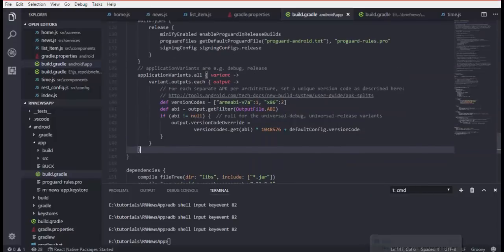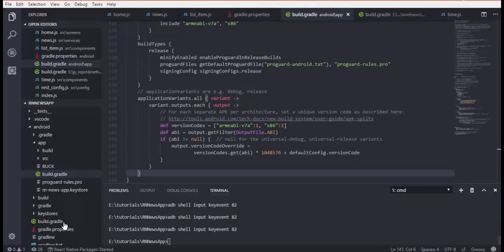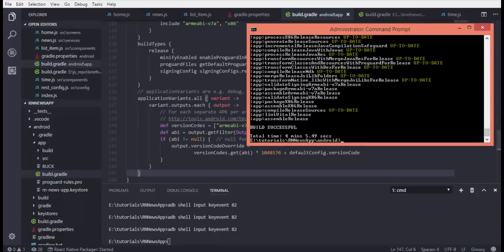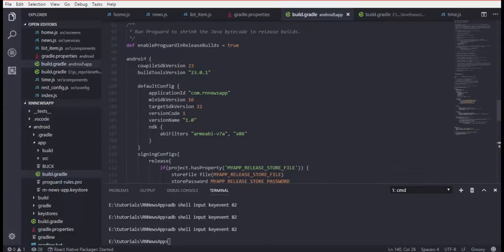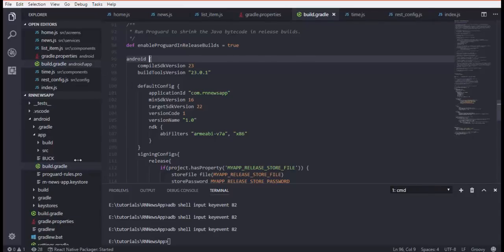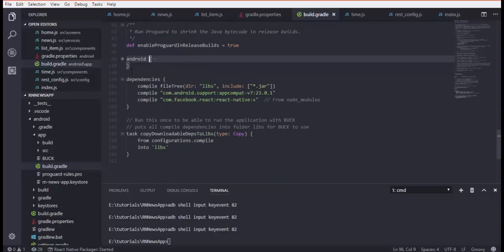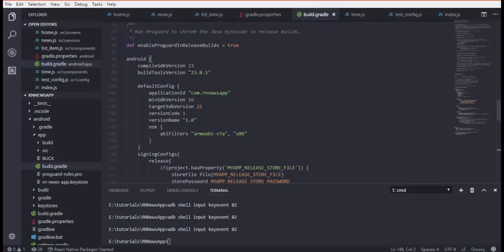Okay, so once our app has done with the build, we need to check one or two things here. This is very important. Make sure that your Android object in the build.gradle, in the app directory, closes on line 489.